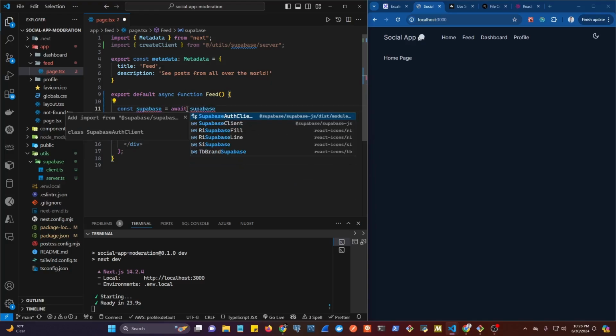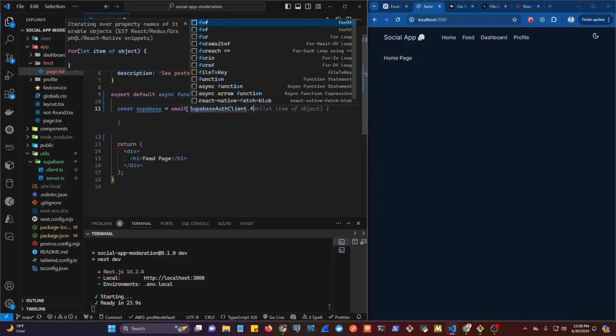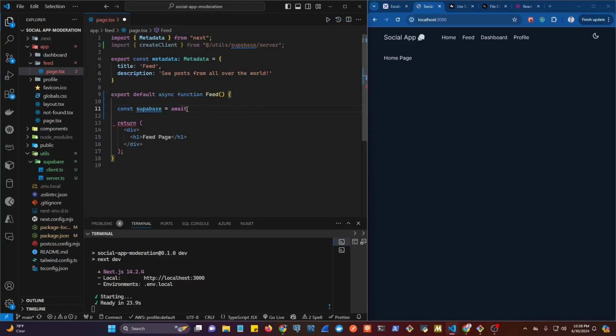And then here we can do a dot from, where we can... Supabase equals, whoops, no, my bad. I need to call the create client first. I'm going too fast. And then after we create the client, that's when we can actually try to access our data from Supabase.